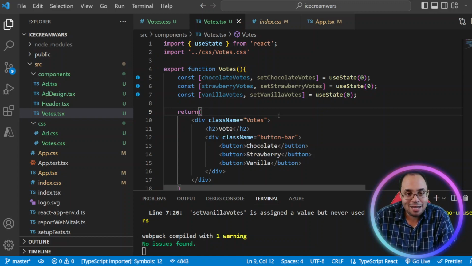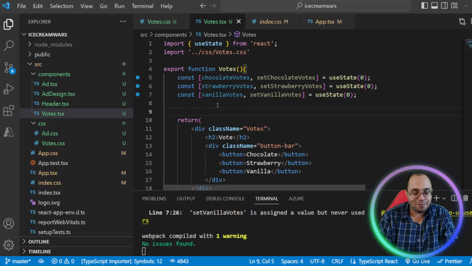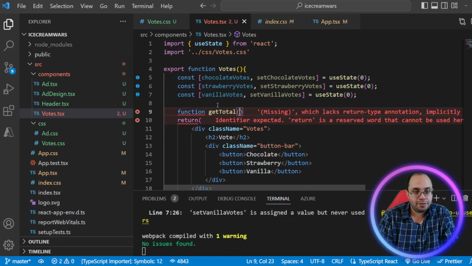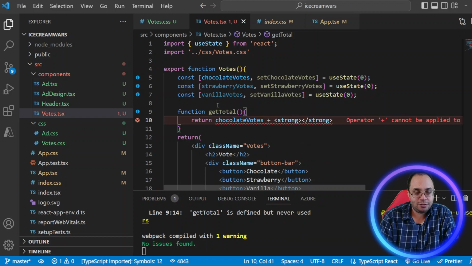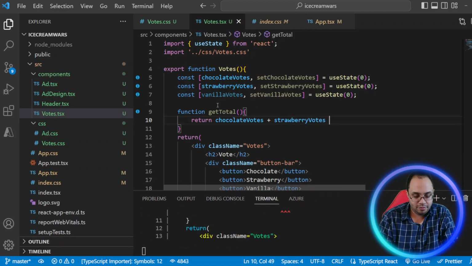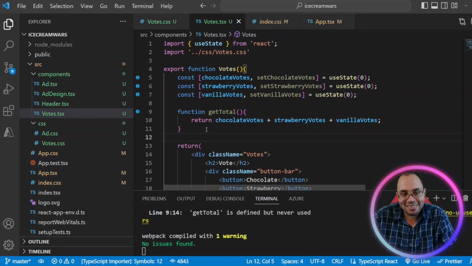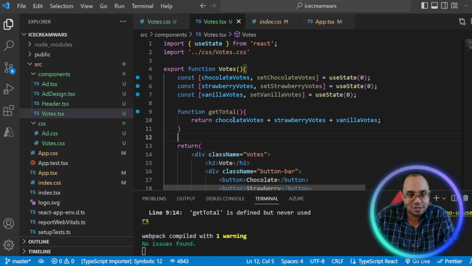Now, the cool thing is, because the component is a function, we can add some additional functionality. For example, I can do function getTotal, and return chocolateVotes plus strawberryVotes plus vanillaVotes. This is going to be useful because I have to show the percentage of votes that are chocolate, so I need the denominator when I do the division. See how the chocolateVotes variable is in the scope of the whole function, so I get to use it, which is cool.